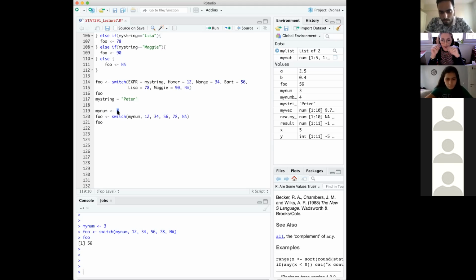So we are just providing an integer, my num, as the first argument, and it is positional. It is positionally matched to expression. And in this example, we have 5 untagged arguments, 12 to NA. The switch function simply returns the value in the specific position requested by switch in here, okay? So in here, my num is 3, you see that one. Then it's going to give you 56 because it's the third value in your switch function.